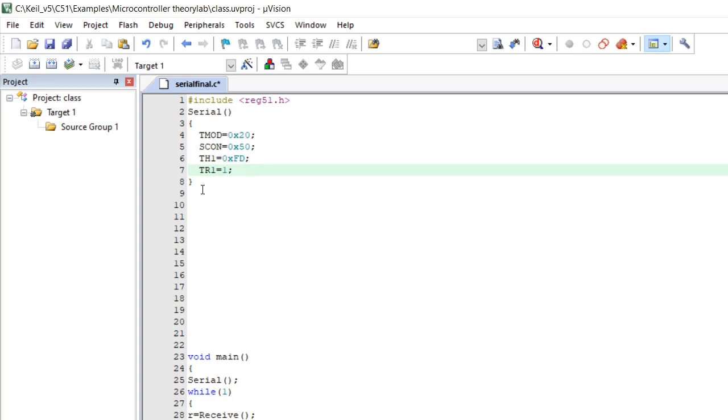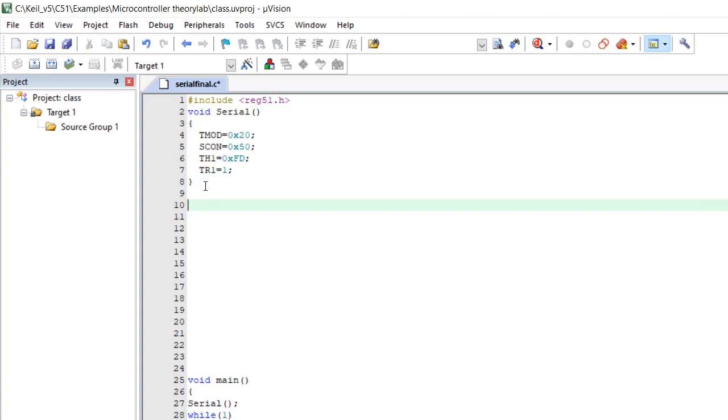All these should be initialized inside your serial function. As it is not returning anything, we are just including void. Then I have to use my receive function.